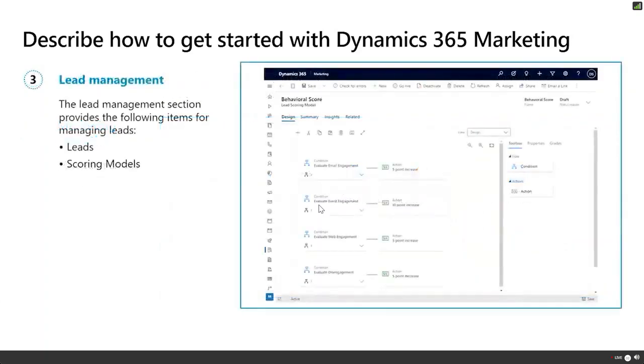And as your customers interact with your marketing efforts and they're expressing interest, they can be converted into sales leads. And Dynamics 365 can actually score each lead based on these different interactions, like opening an email or visiting a web page, and it can determine whether or not that lead is likely to make a purchase.